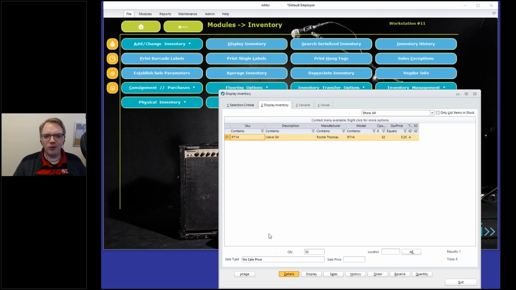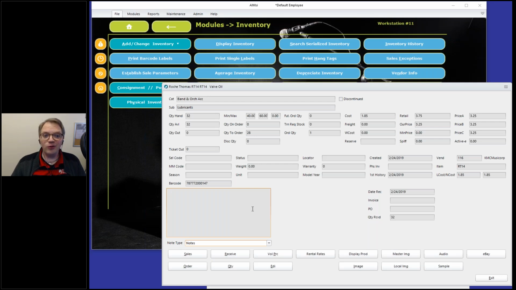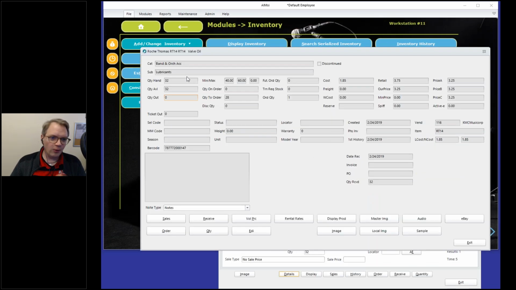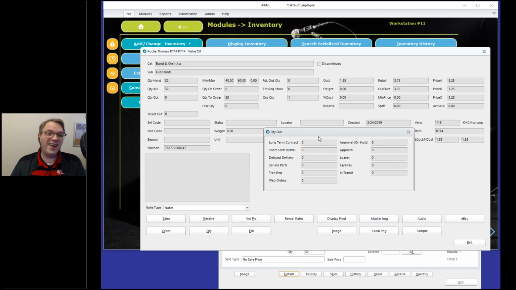So in the details screen, if you're familiar with how AMSI manages inventory at this point, there's this quantity out field. In quantity out, you'll notice it currently says 0 because I don't have anything out. But when you press F6, while your cursor is in that field, or technically the field is highlighted, there is a little breakdown of all of the quantities that are considered out. And one of those quantities is an in-transit quantity.